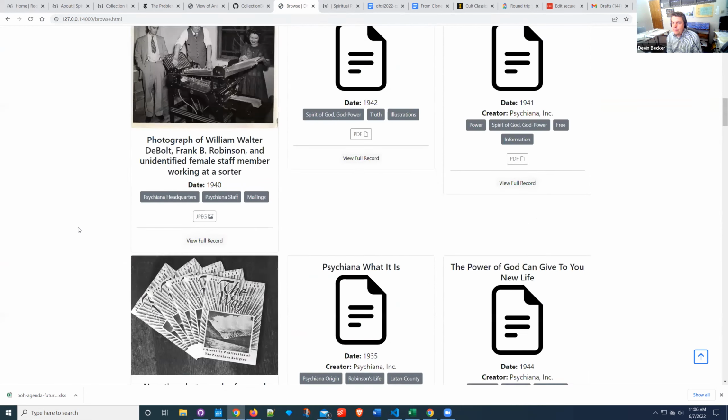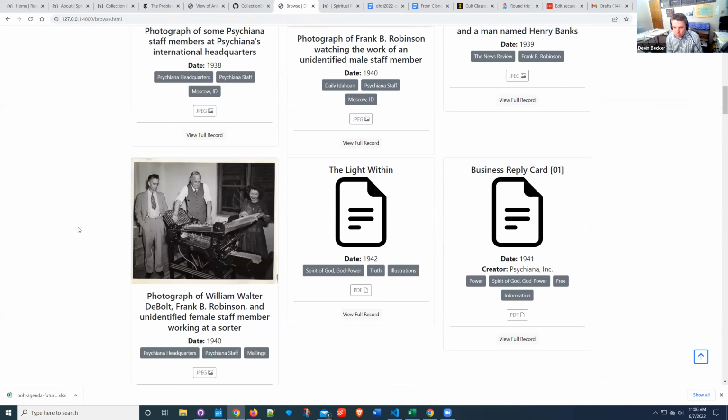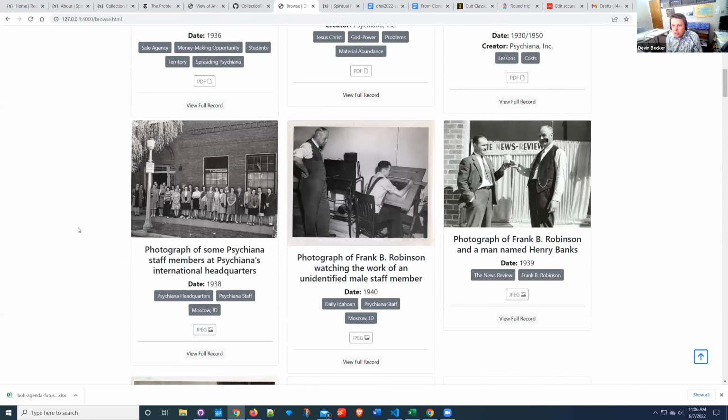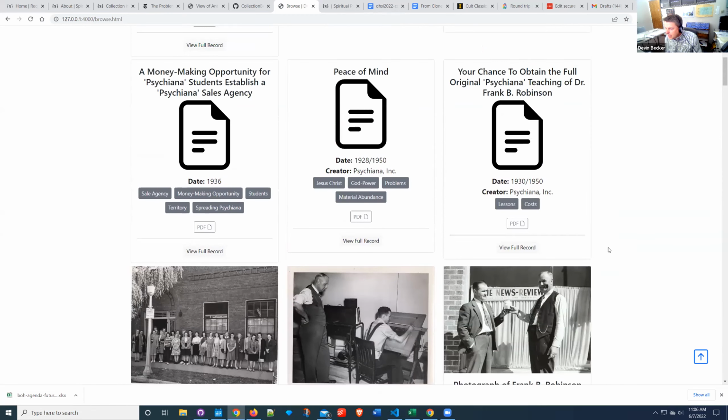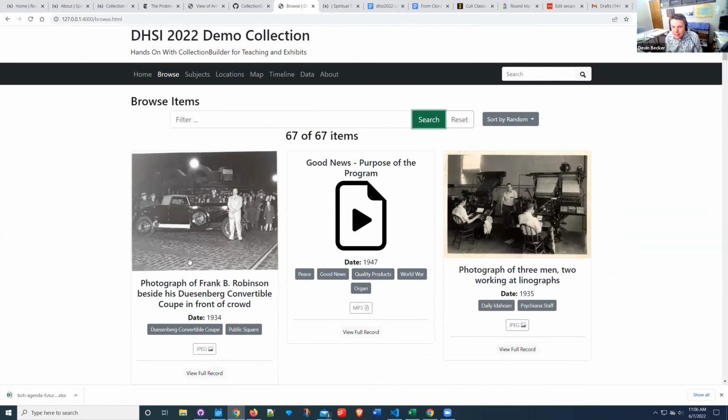So this is Frank B. Robinson, working with a sorter. Here are some of the Psychiana staff members. You can see they're primarily female, doing the sorting and the mailing, and of course the charismatic conman here. But let's pick Frank B. Robinson in front of his Duesenberg convertible.